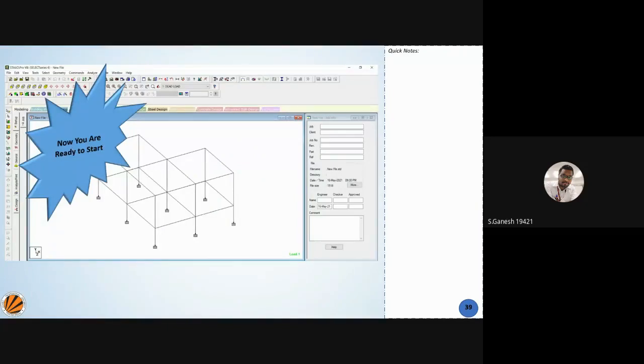So how you can start your models. In STAAD Pro, the models can be done on 3 bases. That is on GUI models, one is on editor model, one is on wizard. Right, so you have three phases to start the models.